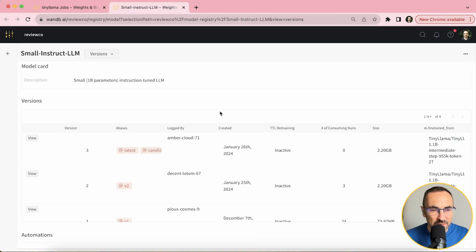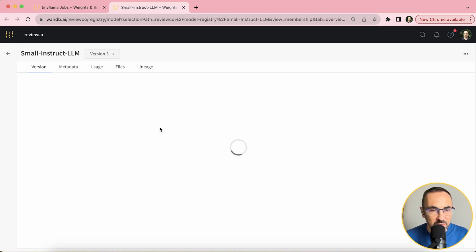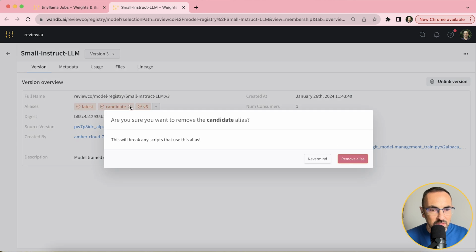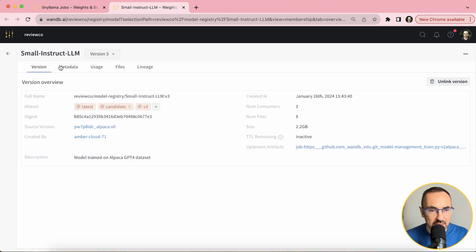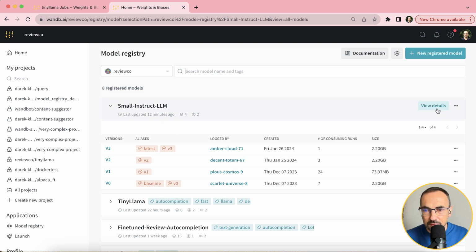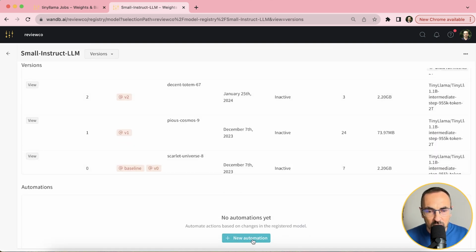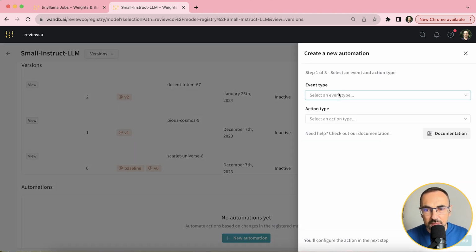So let's switch to model registry that we already know very well, and try to do this thing in model registry. Okay, so we can see our small instruct LLM. We can see the versions. Actually, let me remove this candidate tag for now. We will add it later on to trigger the automation. So if we go back to this model, we can see there are no automations added here yet. So let's add a new automation.